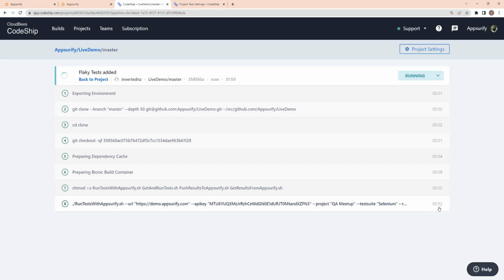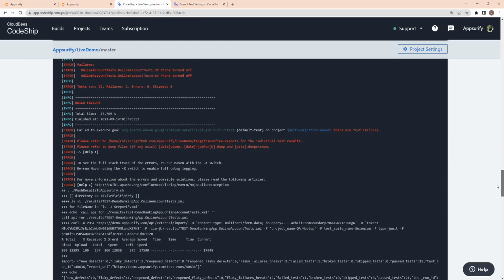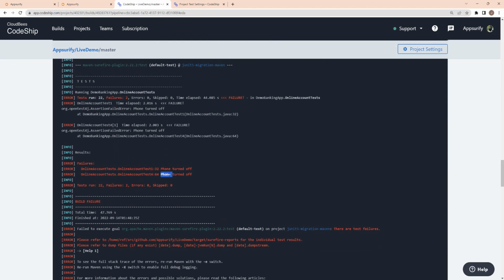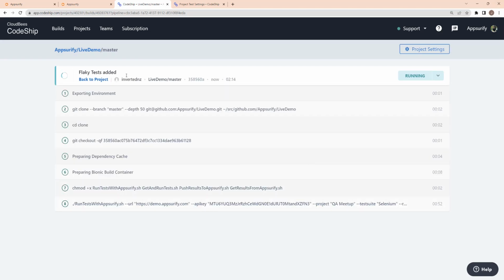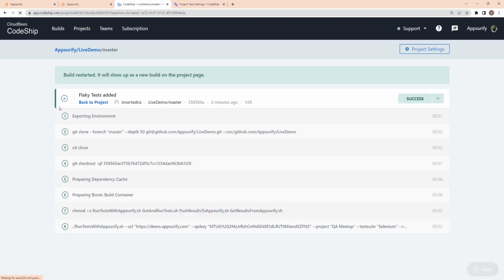This took 52 seconds. So again, we're just running the smallest subset possible. But if we jump into this, we've actually got some failing tests. And what we've done is we've caught these tests and we know that they're flaky. And so we've passed the build even with those failures.